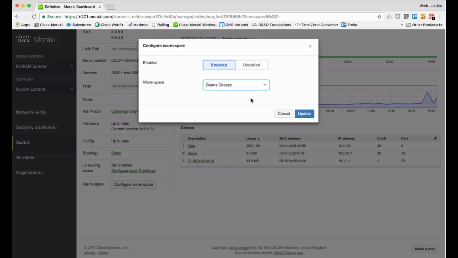So what this is going to mean is that during normal operation, both of these switches are online, both are responding to layer 2 traffic, but they're sharing a virtual IP address. Now, if the primary switch, eggs, should go offline for whatever reason, become unresponsive, then our beans and cheese switch is then immediately going to take over the layer 3 responsibilities.